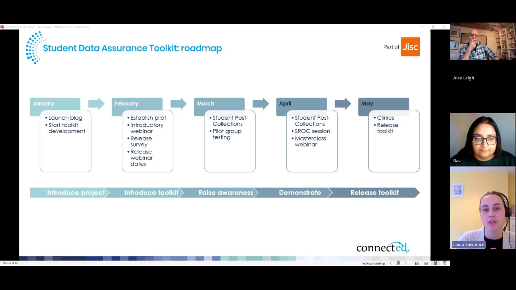And as you can also spot on here, we've got our student post collections that are running through March and April. We'll also talk about the toolkit a little bit then for those joining. And my colleague Rachel is going to be delivering a session at Schrock, again talking about the toolkit. So we've got lots of engagements for everybody to find out what we're doing. But yeah, keep your eyes peeled because it's all happening.